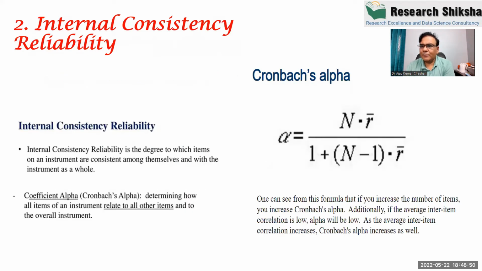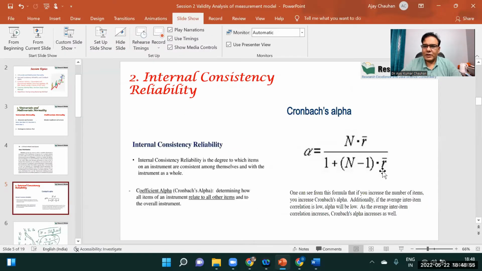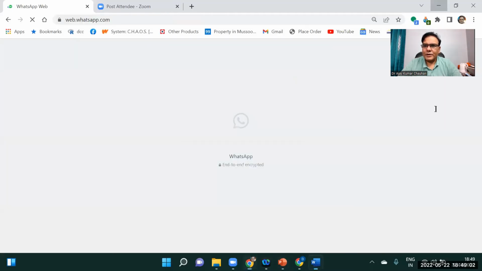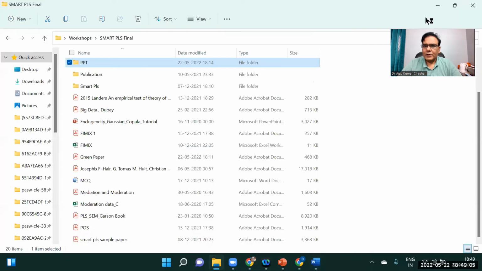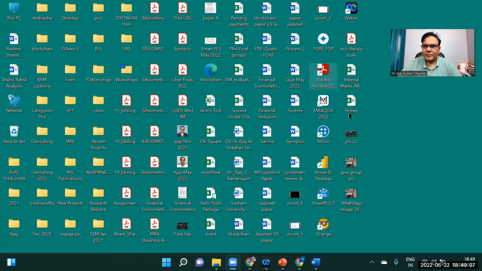The second part is internal consistency reliability. But before that, I will show in PLS how we can check the normality. I am opening the PLS software side by side. I am also showing you how to check all these things. So this is PLS, and yesterday we took a data set, the perceived work quality. So we are measuring on that data itself.